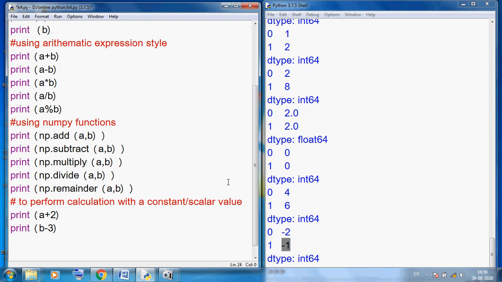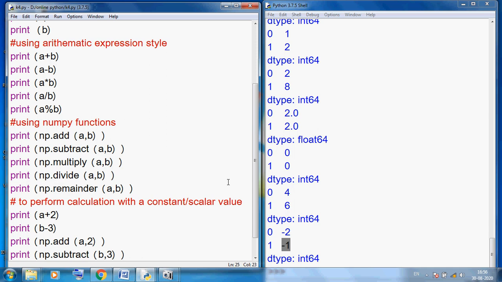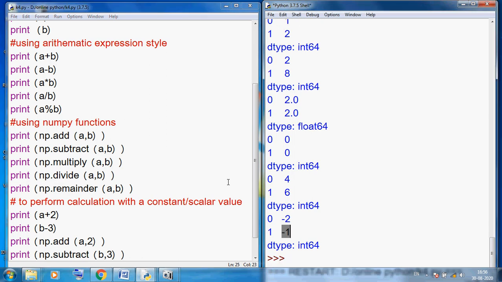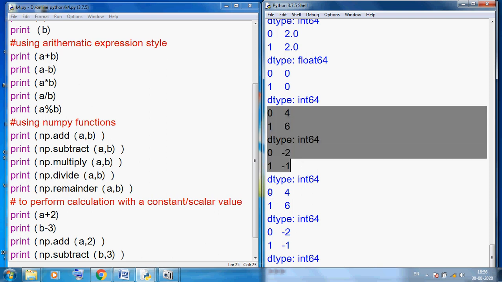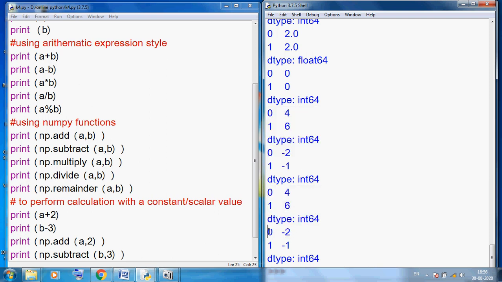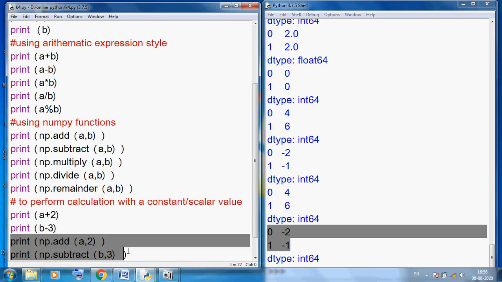And we can also use this style: print np dot add, here a comma 2. It will give the same output. Np dot subtract b minus 3. F5. So you can see this is our scalar output, and this is our np dot add and np dot subtract output. So we can use expression style, or we can also use functions.